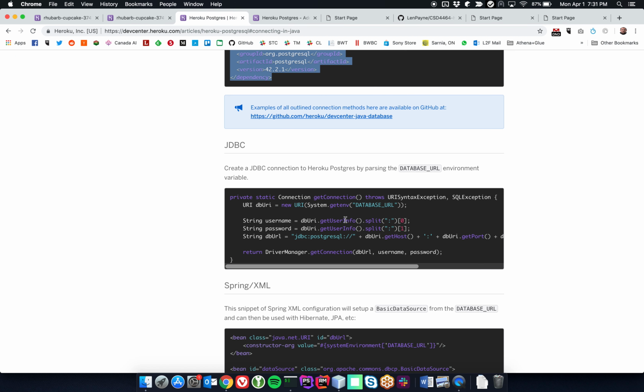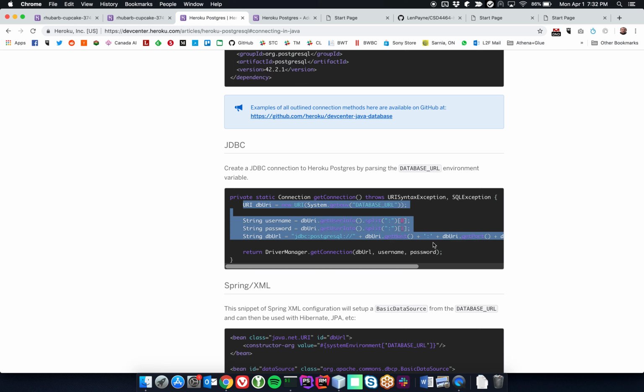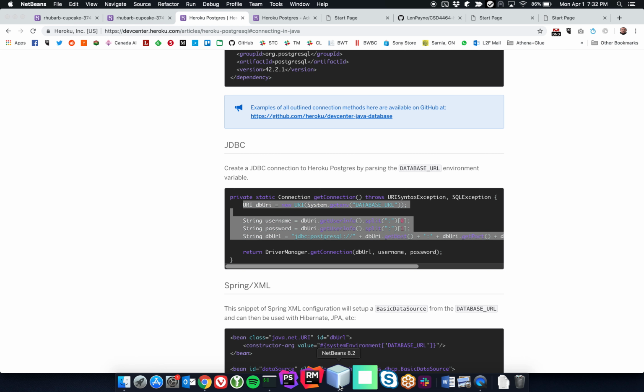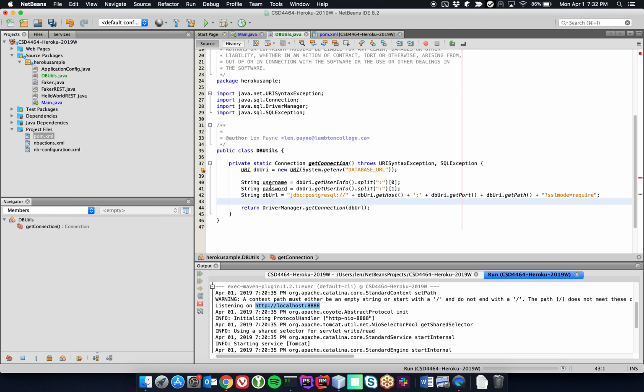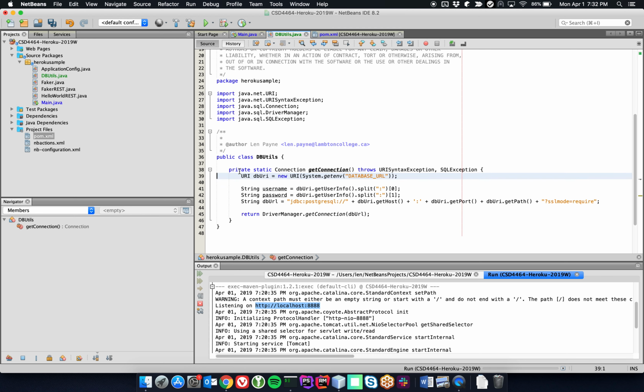So we can use this to parse together the proper JDBC URL. It uses the URI to grab the database URL as a URI and then splits it up. So the username, the password, we will also need to add username and password here. So that creates the proper JDBC URL.